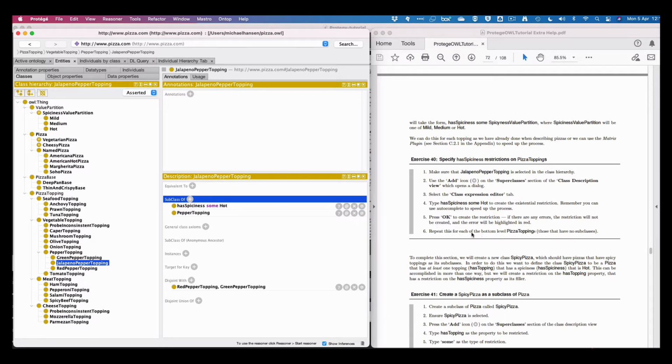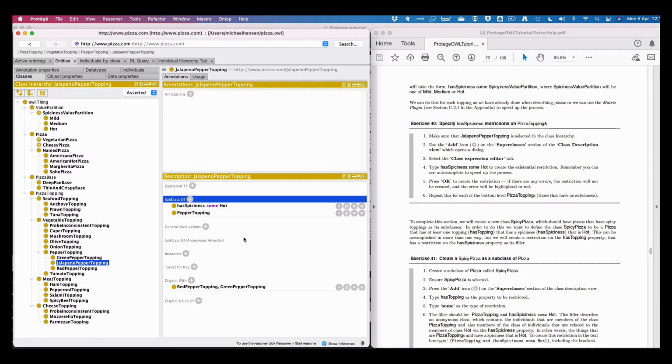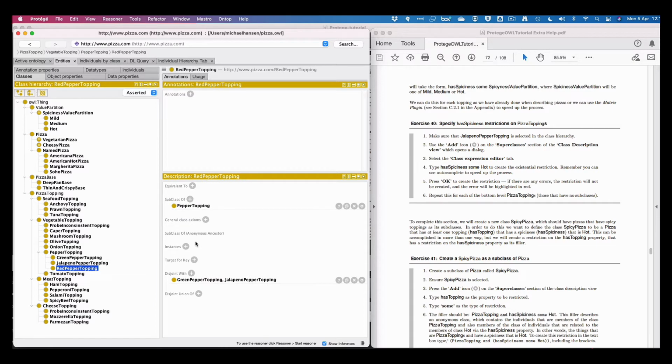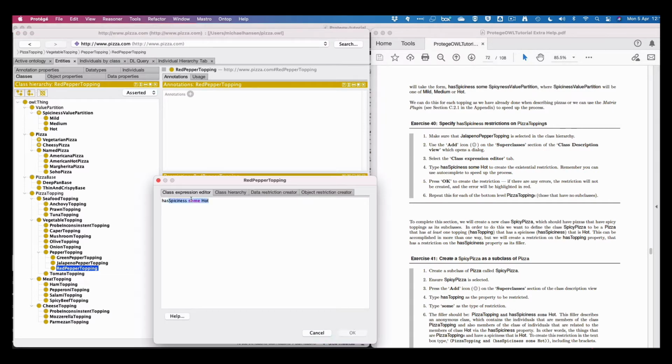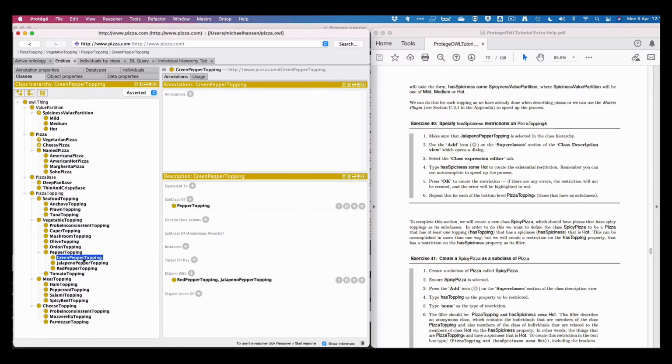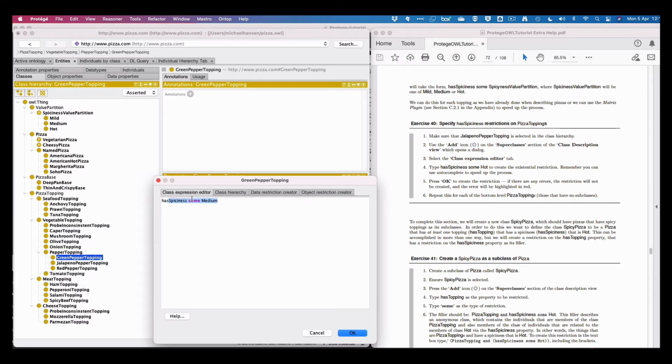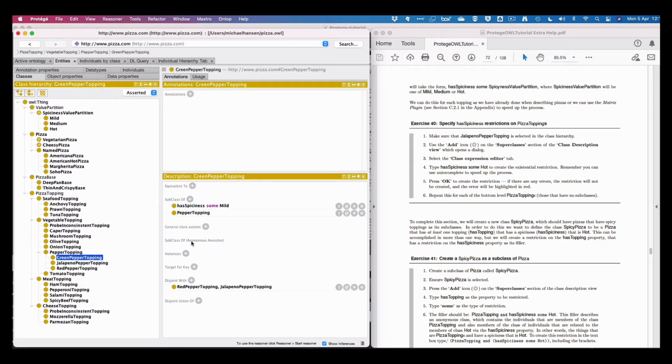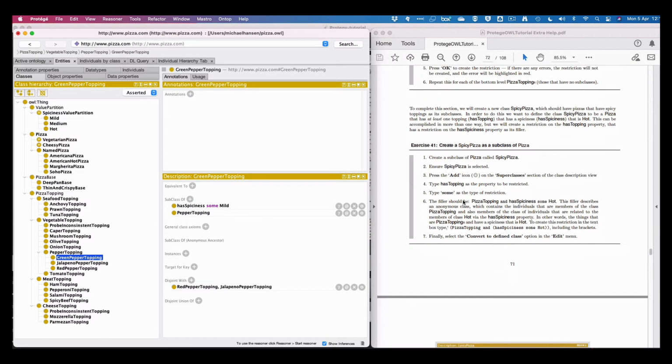So repeat that for each of the bottom level pizza toppings. The bottom level pizza topping, green pepper, red pepper. So let's say this one is medium, right? So has spiciness some medium, and this one has spiciness some mild, right? So then we've added this for each of these. Okay, so that's 40. So let's go to the next one.